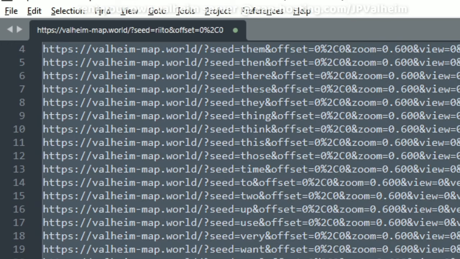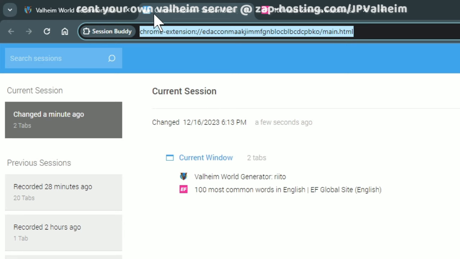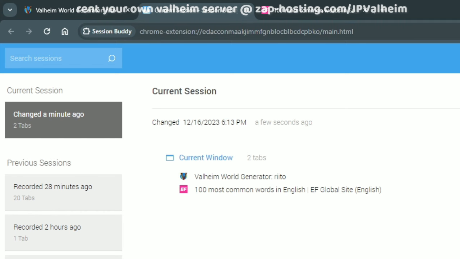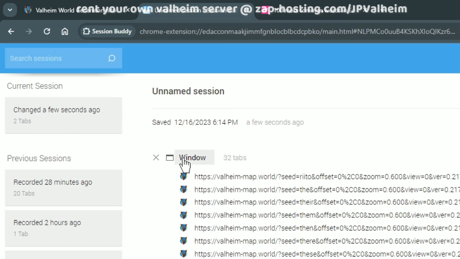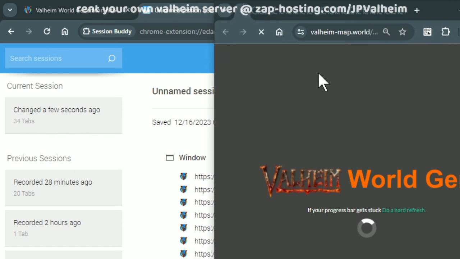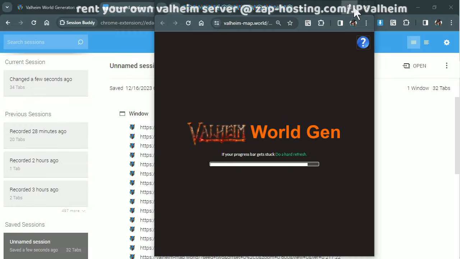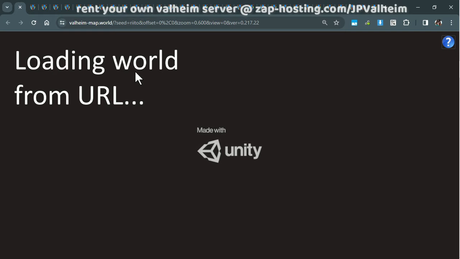We can copy that list, and then we can open Session Buddy, which is a free Chrome extension. Session Buddy is very useful when you're working with large amounts of URLs, because you can import them, and then double-click, and load all of them at once. I'll give this some time to catch up.